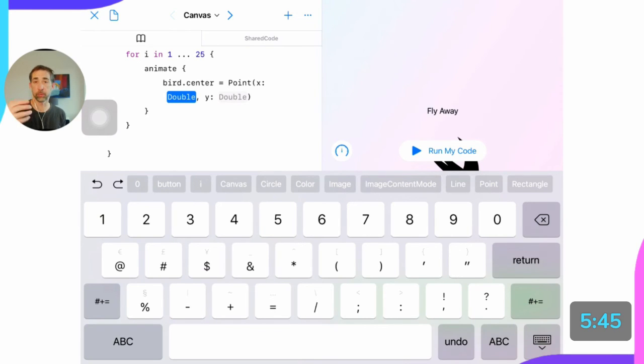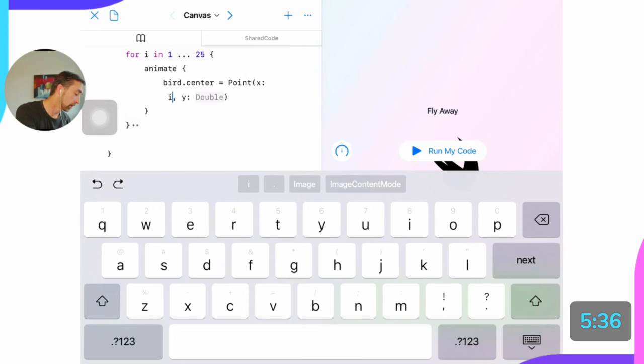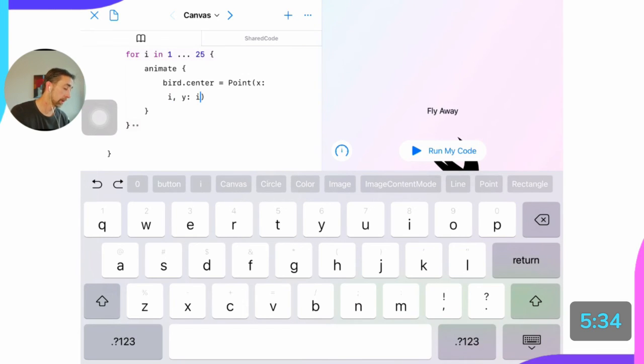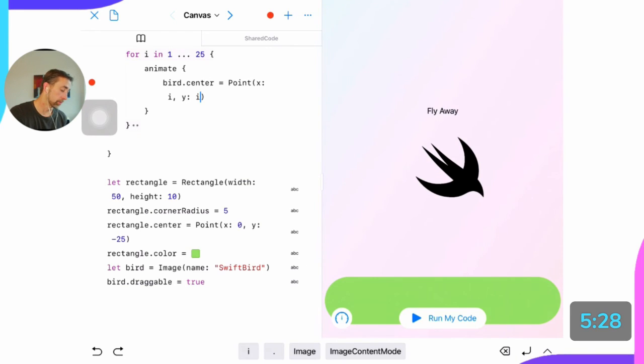Now remember, I mentioned that as we go through the loop, the i value changes each time. So let's just use the value of i for our X value, and tap on the Y double and say i. And let's try running our code.